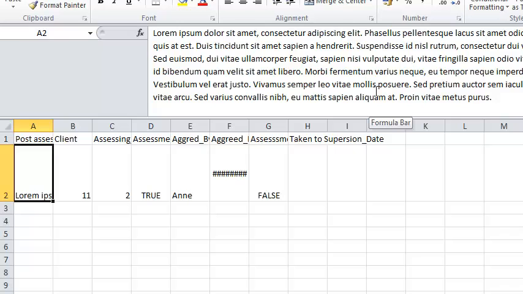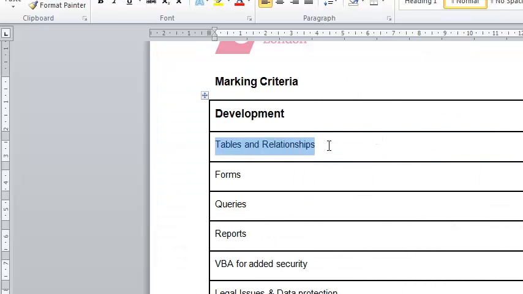So this is only the first part. Now I'm going back to assessment here. Okay, I am taking care of the tables and relationships. What about the forms? The forms are, do you have a question? How do you populate it?